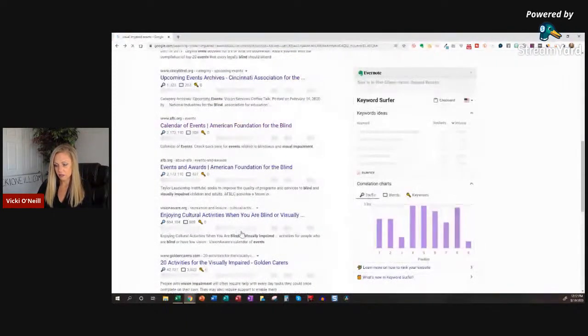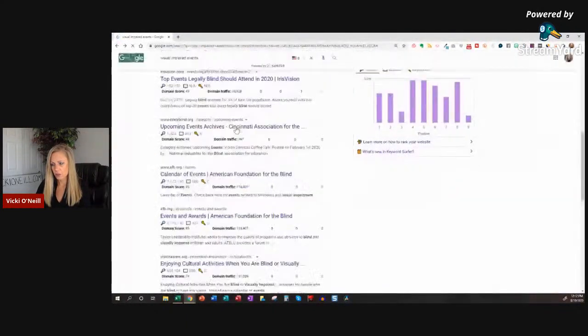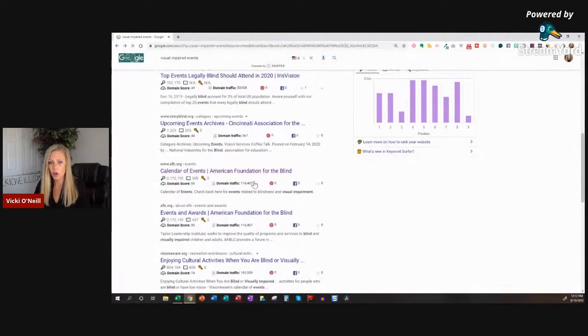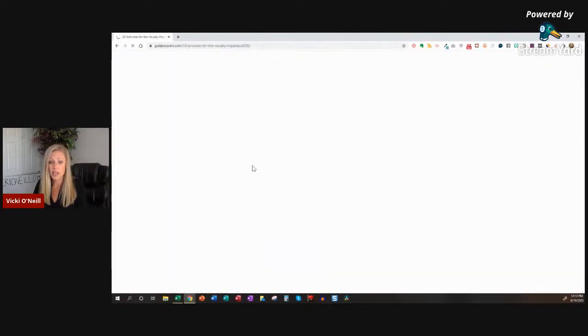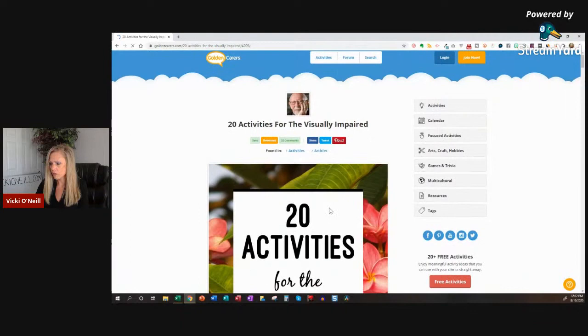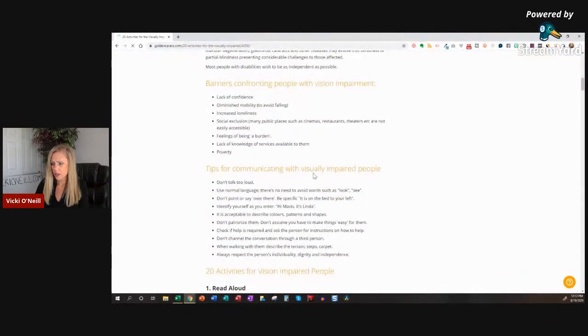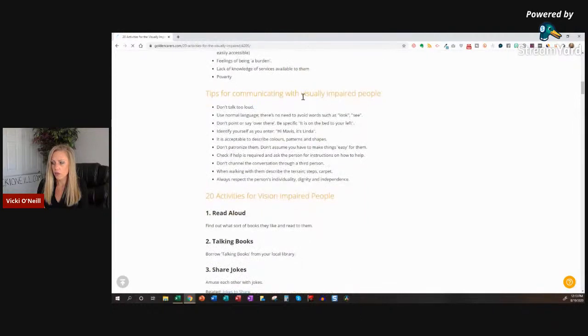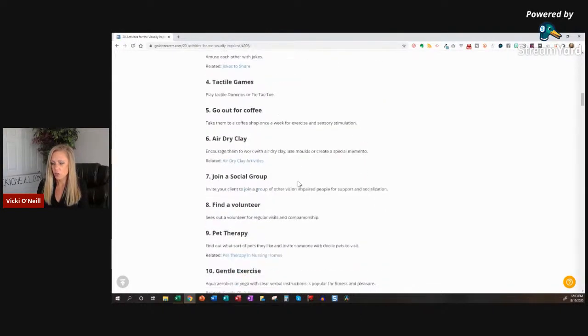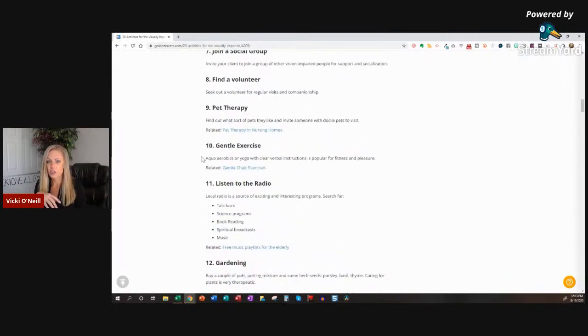So 20 activities for the visually impaired. That would be a good one to go to as well, because maybe those activities are different topics that you could write on or you could present on, talk about. So the 20 activities, tips for communicating. You could do each of these. So in here, it would be barriers confronting people with vision impairment. Tips for communicating with visually impaired people, 20 activities. And you could go through each one of these. So this is just a different way to actually do that.